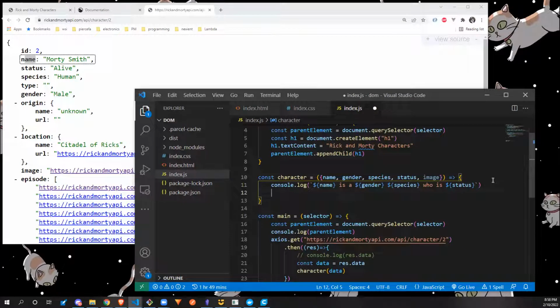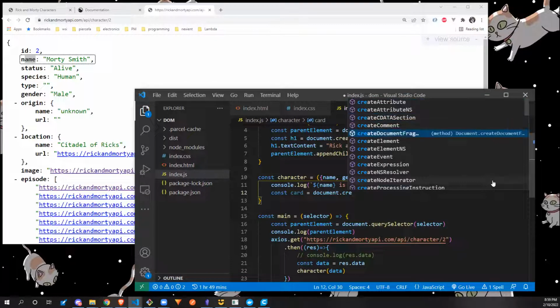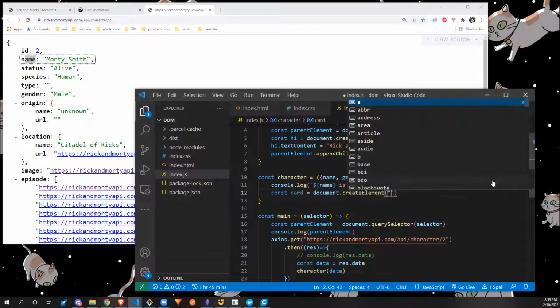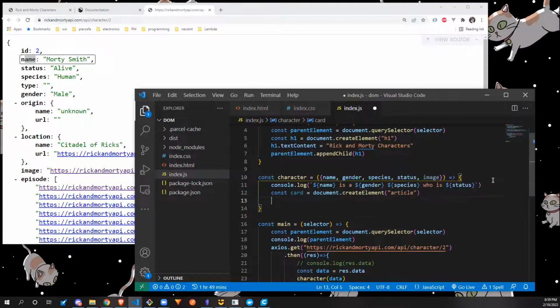So let's say that we have a new element for a card. We've already shown you guys cards today, or maybe it was yesterday. I think it may have been today. So we'll just do a card. We're going to equal this to document.createElement, and we're going to make this, I don't know, an article. Why not?